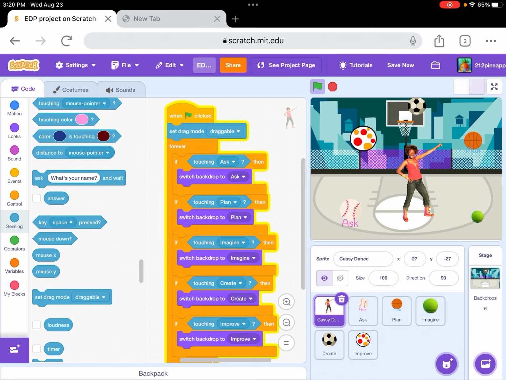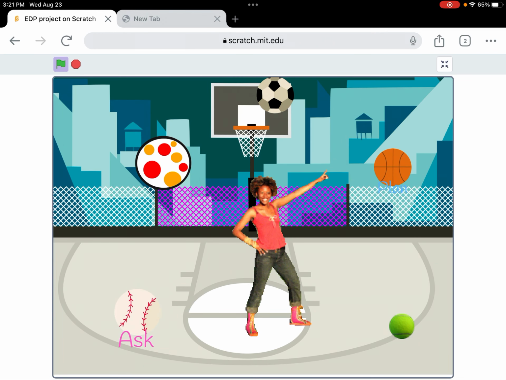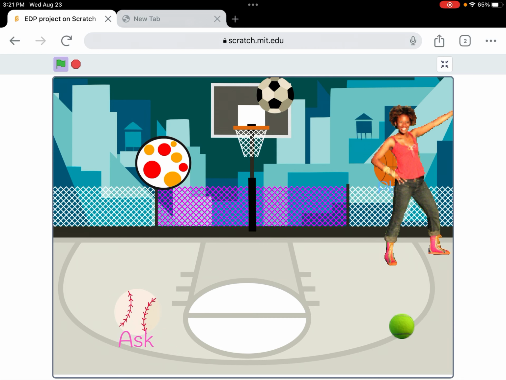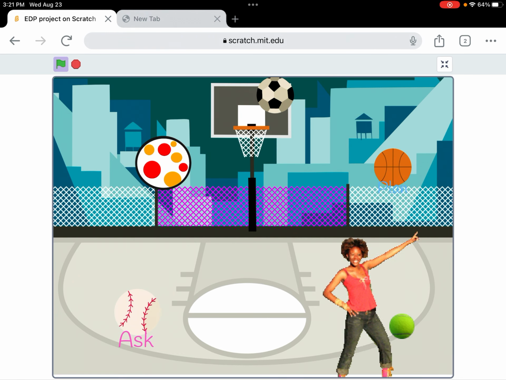Again, it's been a year since I've done Scratch 2. Okay, so we have set drag mode, draggable. Now when I touch those buttons, I will see the backdrop changing. Okay, so let's try this now. Making it big, clicking my flag. Hope it sensed it. Now when I move her, my backdrop should change. Now I feel like there's a delay here.